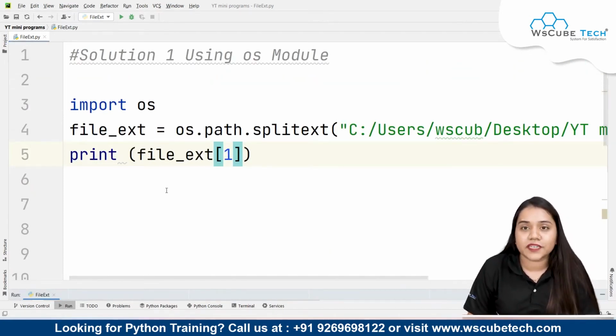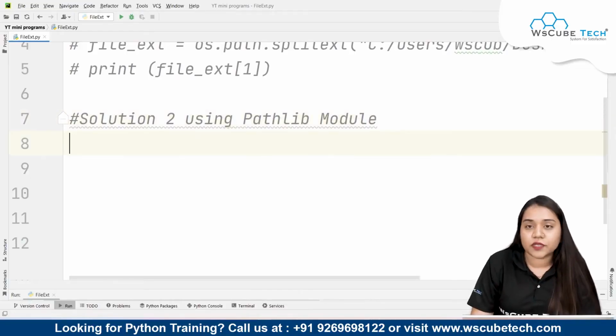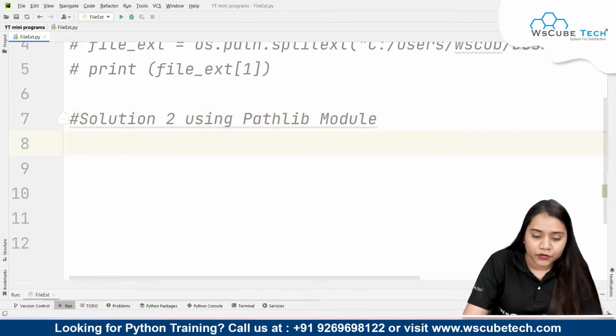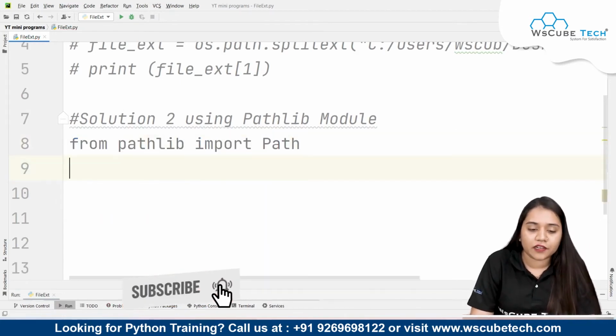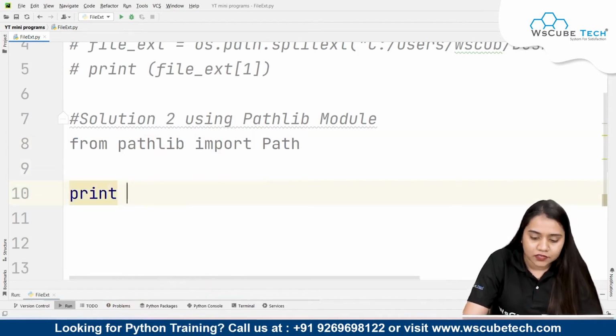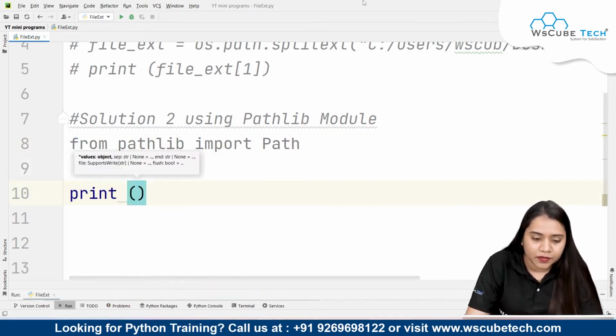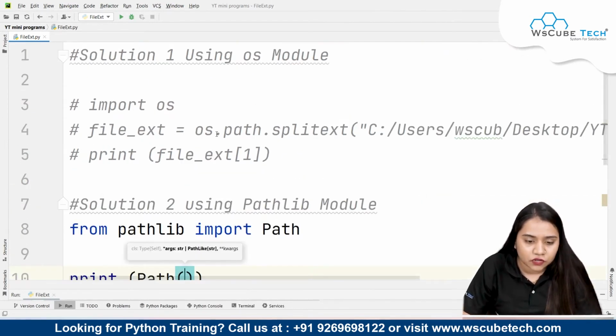Moving ahead to our second method, we will be using the pathlib module. Let's have a look at how it can be done. So our second solution is using the pathlib module. To use it, I'll write from pathlib import Path, which will give us the path of that file which we are looking for. Here I'll directly write the print statement and pass Path. Inside the Path, I'll be giving the location of the file.